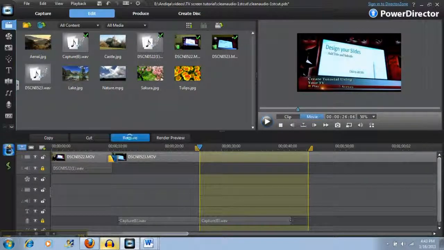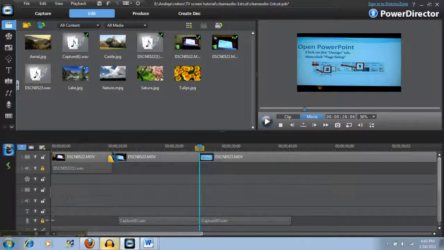But before you remove anything, remember to lock any other tracks in the timeline in case you have music or titles, because if you don't, you will remove everything that is covered by the orange area.